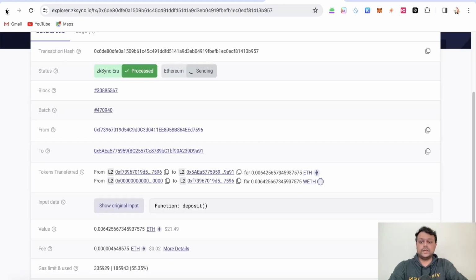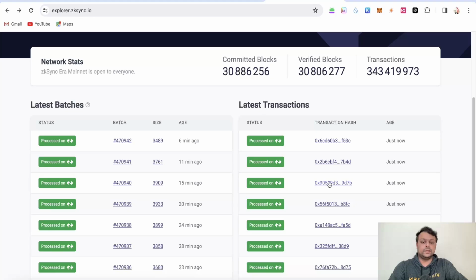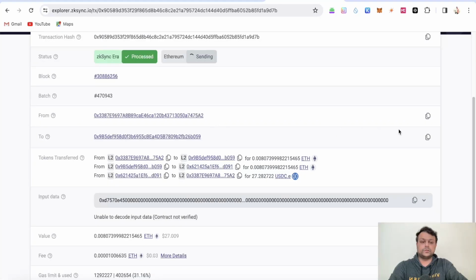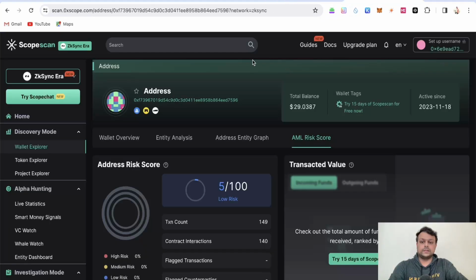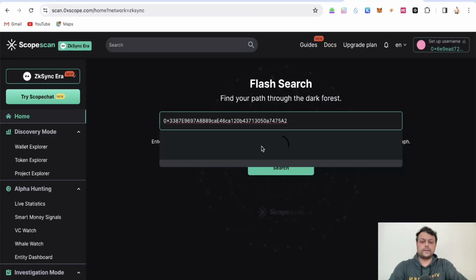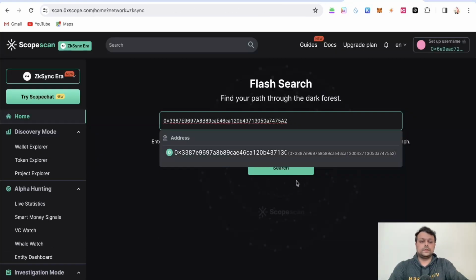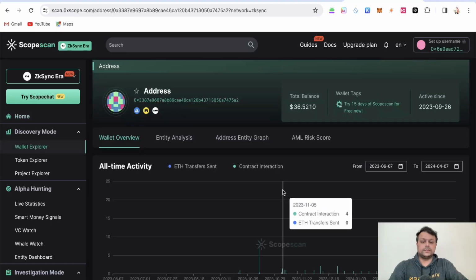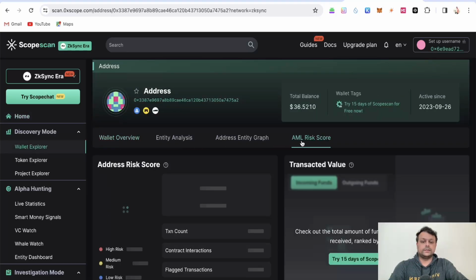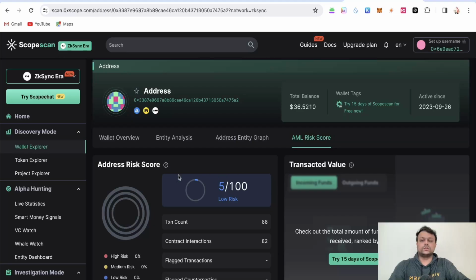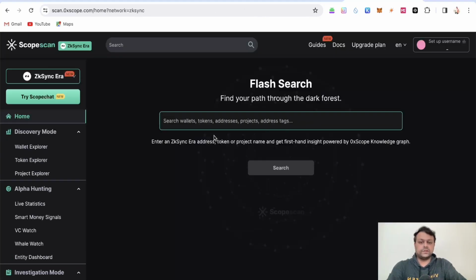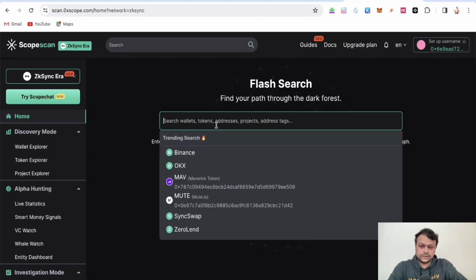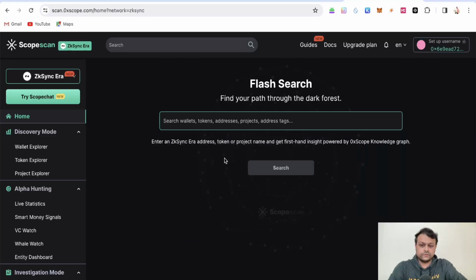Now let me go ahead and show you some other wallet as well. For example, I will show you this wallet. Let's try this and I will go ahead and search, and so this is also low risk. Now there was one wallet with high risk. I'm not sure where it was.